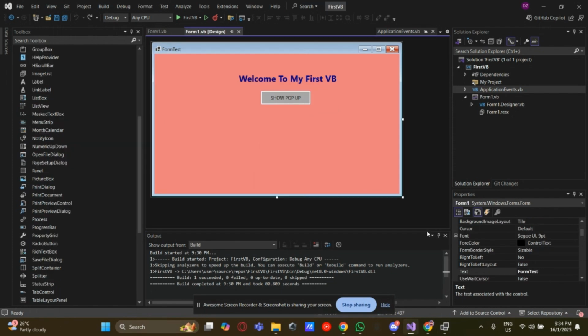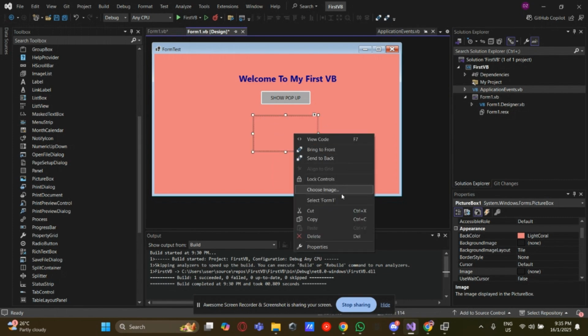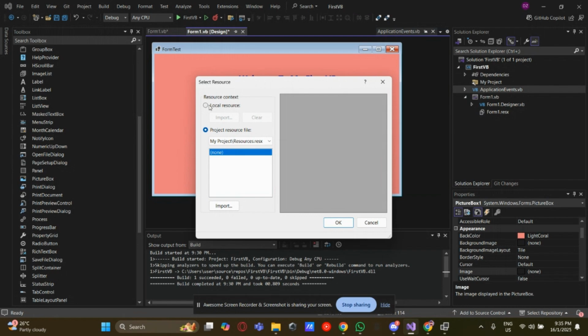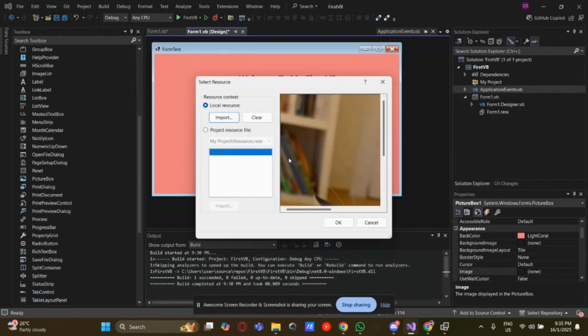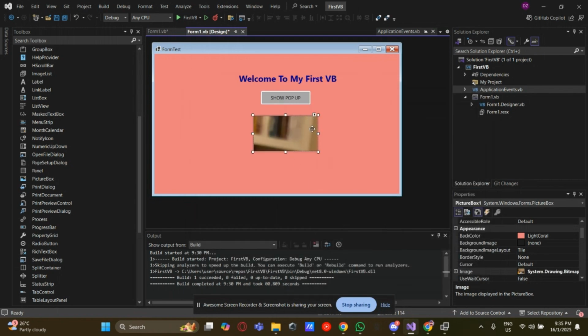And the next thing I want to show you is that you can also put in a picture. Just simply drag the picture box and right click on it, choose image, go to local source and import. This is the picture that I have prepared. Press OK, and as you can see the arrow button over here, click on it, size mode, and choose stretch image. From there you can just simply modify the picture.